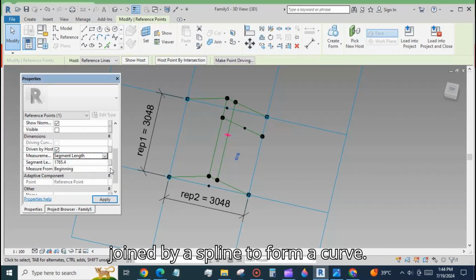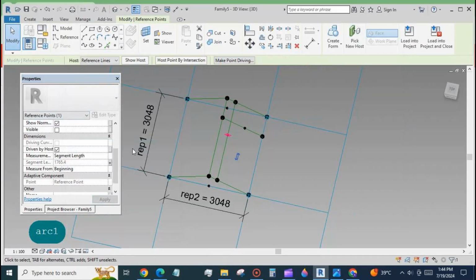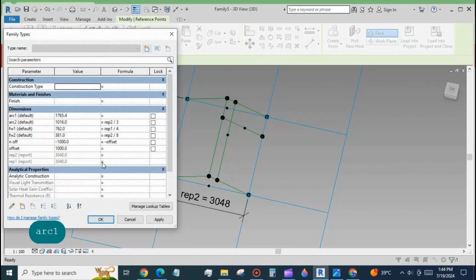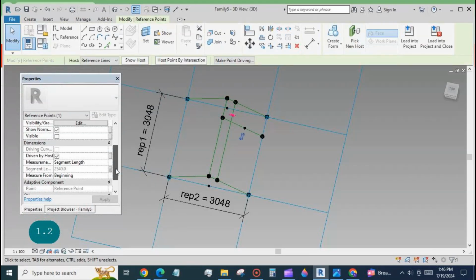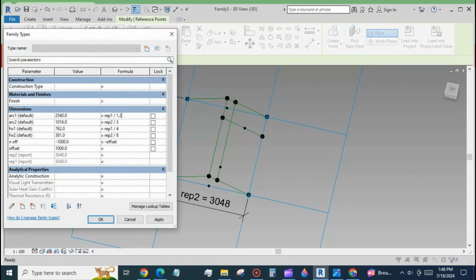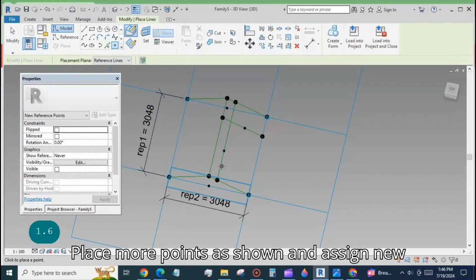These points are going to be joined by a spline to form a curve. Place more points as shown and assign new parameters.